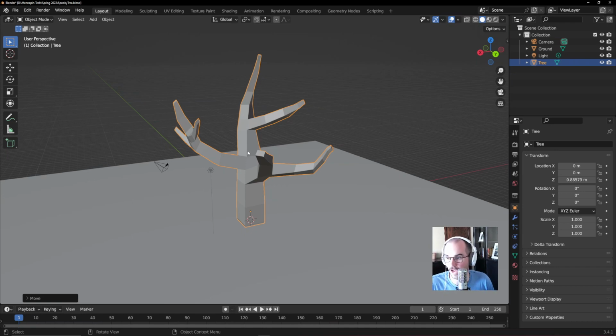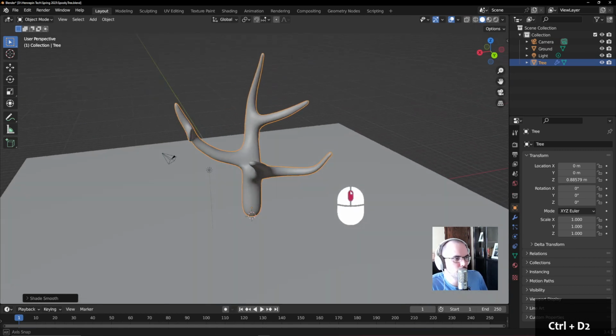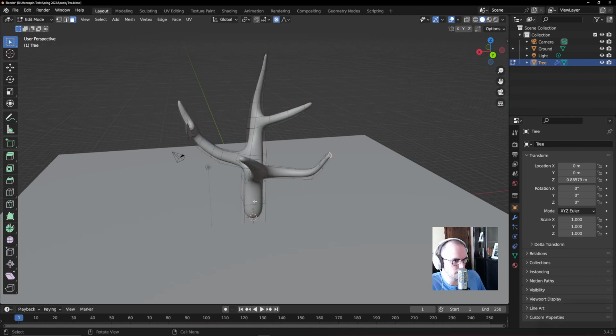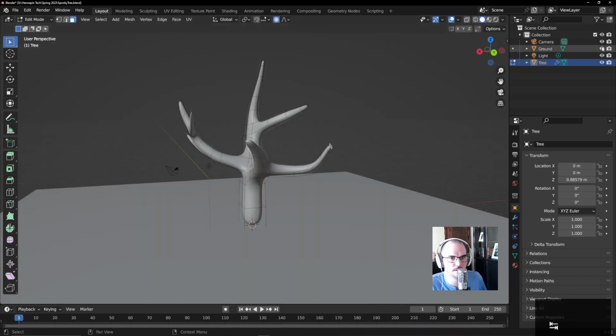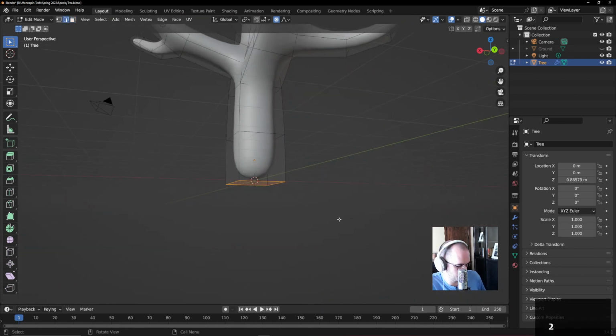Now, I am choosing to add my subdivision surface modifier. So I'm going to go Control 2, like this. And I'm going to right-click Shade Smooth. So right now it looks like deer antlers. But I'm going to add some creases. So real quick, Tab for edit mode. And actually I should turn off my ground. First, I'm going to go 2 for edge select, and I'm going to select my bottom edges and do Shift E, add an edge crease like that.